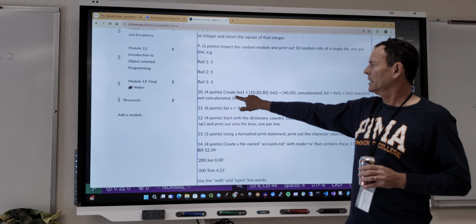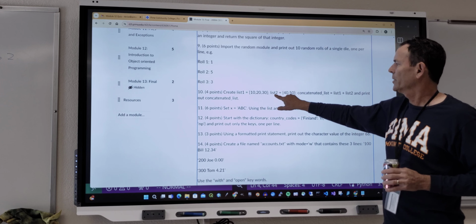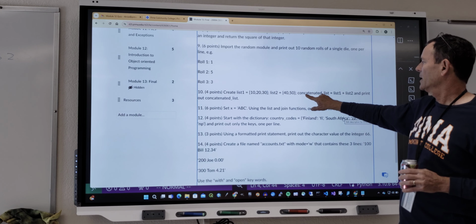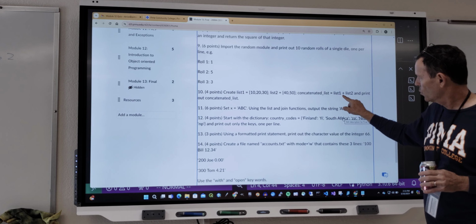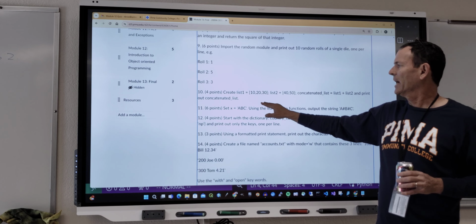Question 4, create list 1 equals 10, 20, and 30. Create list 2, which is 40 and 50. Create concatenated list, which is list 1 plus list 2, and print out the concatenated list.